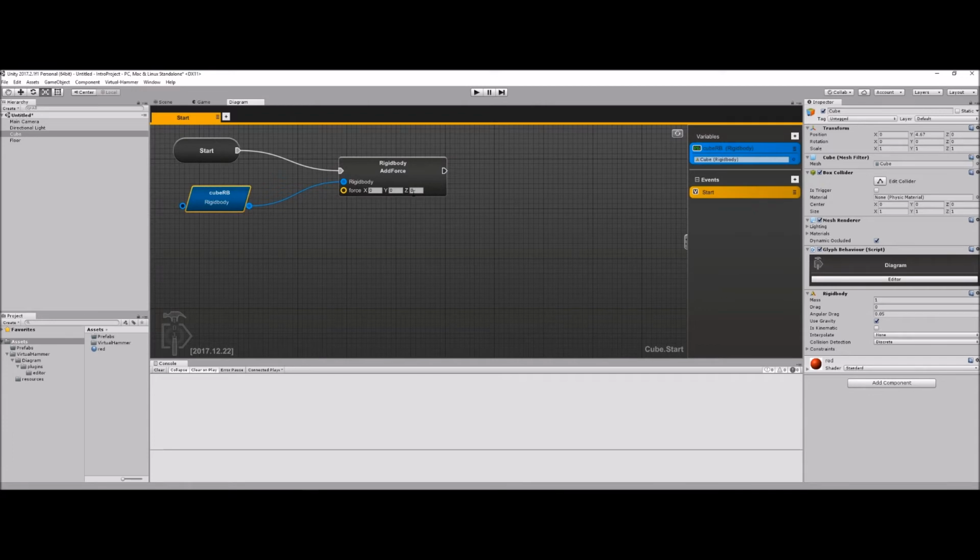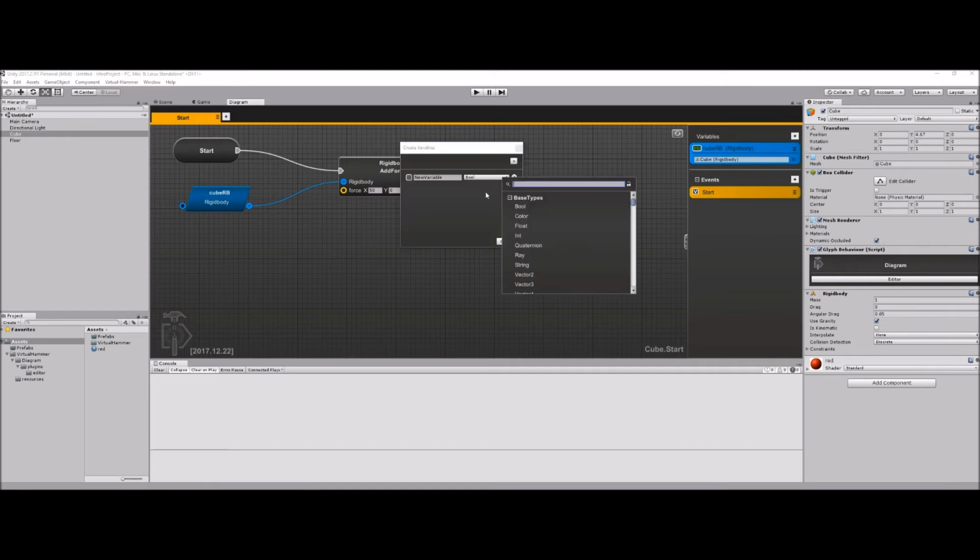X, Y, and Z. X is right and left. Y is up and down. Z is in and out of the screen. And I'm just going to add 50 and see what that does. You remember when I started this, it just dropped straight down. I could make a vector for this force if I wanted to. Call it force.